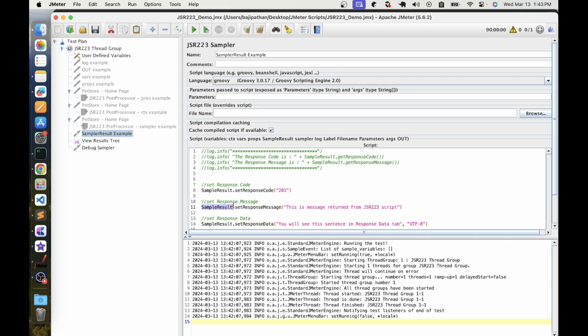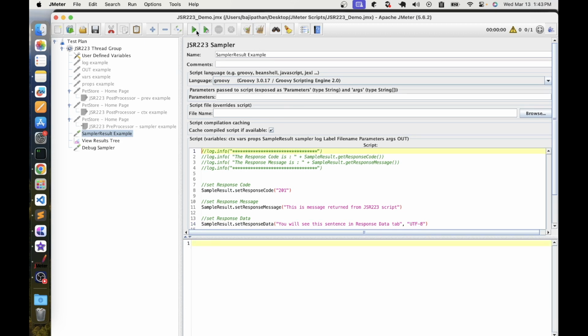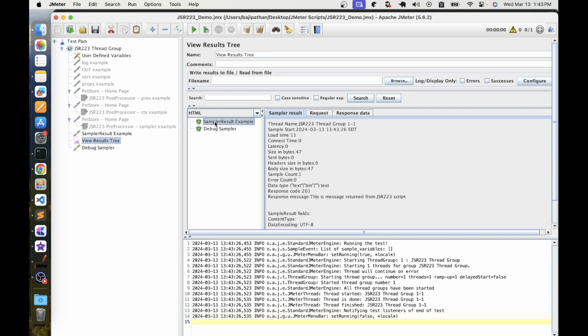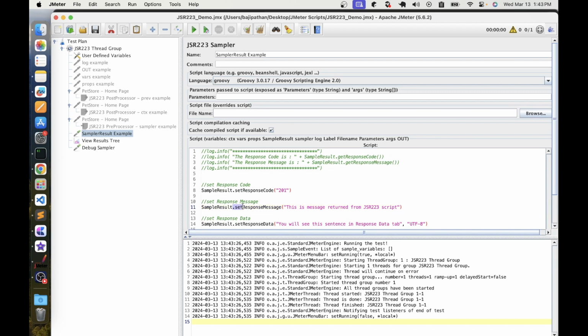We should write SampleResult.setResponseMessage, and within parentheses we should write the message. Similarly for set response data, you should write SampleResult.setResponseData, and within brackets we should write the message. This is the character encoding that we should write along with the message. So let's clean up the results and rerun the script. If you go back to View Results and then the sampler result example, here we can see the response code is 201, and this is the message that we have set. Previously it was showing as OK, but now since we updated it with the message written from the JSR223 script as the response message, that is why it updated here.